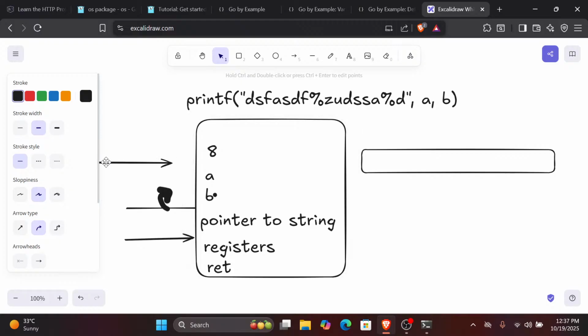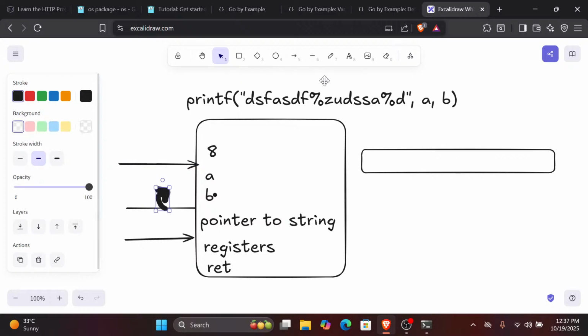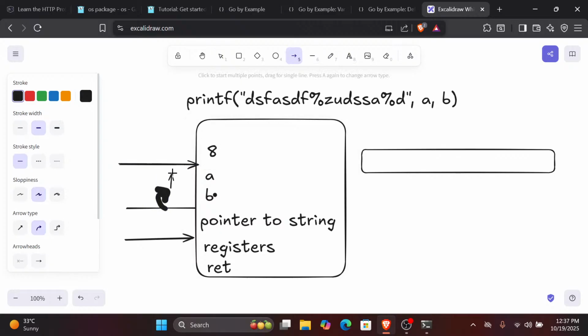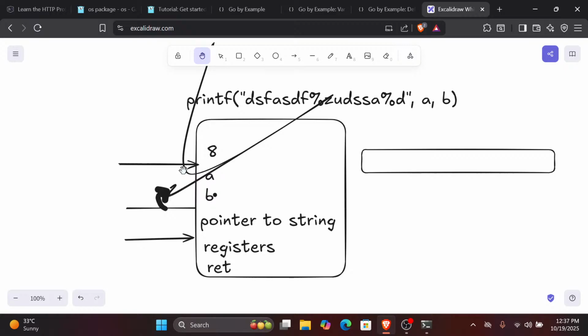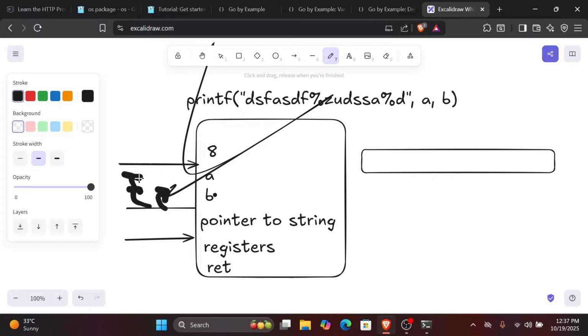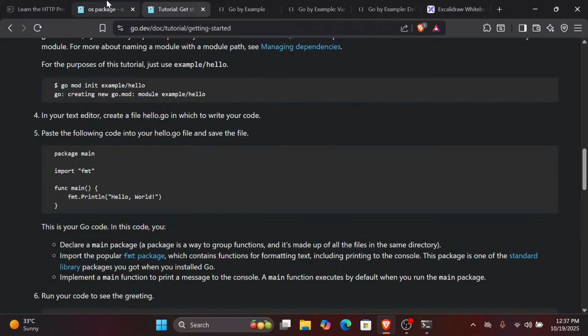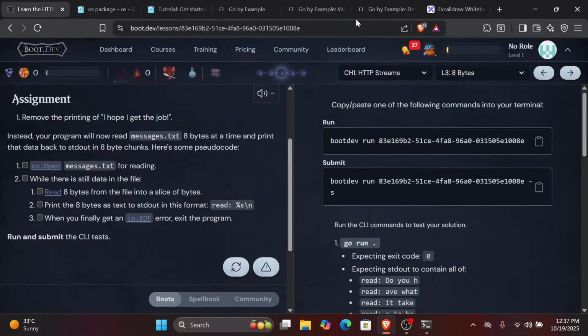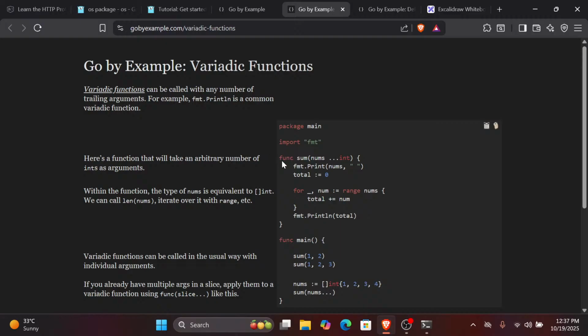I store the RSP at the start of the function, and I keep on reading this variable. I keep on reading this stuff from the stack until I reach the space value. That's when I know that nums is over. So it's pretty simple to implement a variadic number of arguments in a function in a programming language.